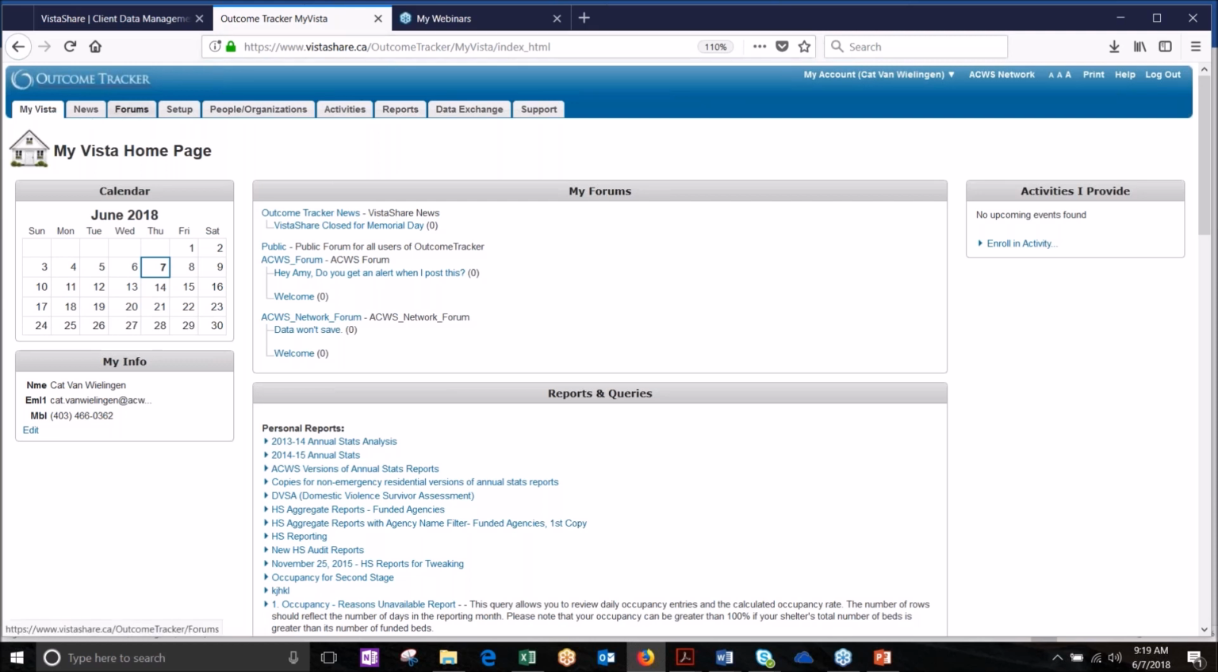So along the top here, you'll notice a number of tabs. Again, I mentioned before that we have a lot of tabs because we're working in a network site, and both Christoph and I have administrator access to the network site. You will likely only see a reports tab, an activities tab, and a people and organizations tab, and maybe a few of these other ones. My Vista, news, and forums aren't widely used at all.